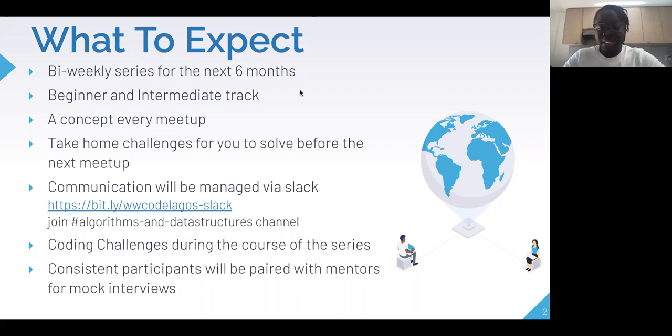For consistent participants, because I know it's not easy to commit to something and run through it to the end, I know issues happen and life gets in the way, we are trying to give you a sense of staying committed to this, using it as a platform not just to learn or get ready for whatever reason you are joining, but to stay committed to your goal. Solve the challenges and take-home challenges given to us before every meetup, and try to attend every meetup and learn from it.